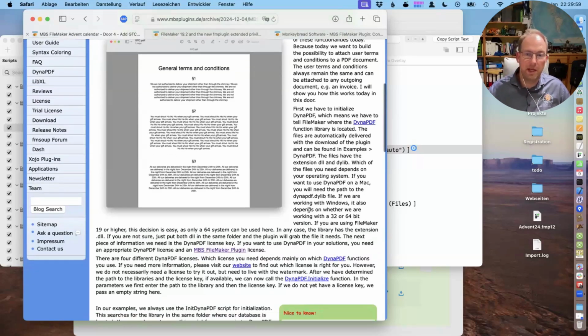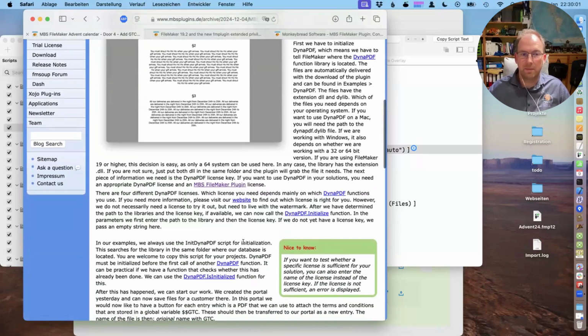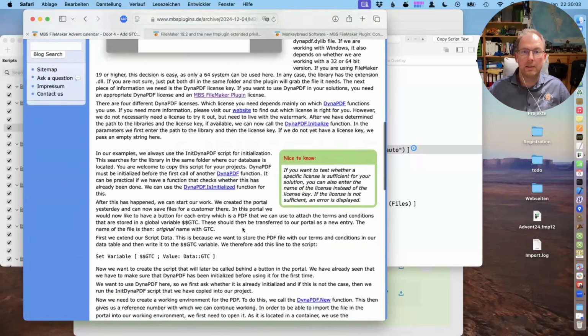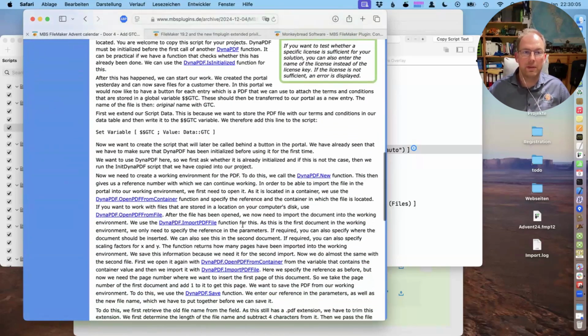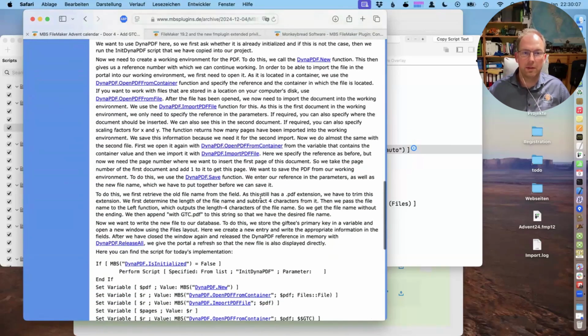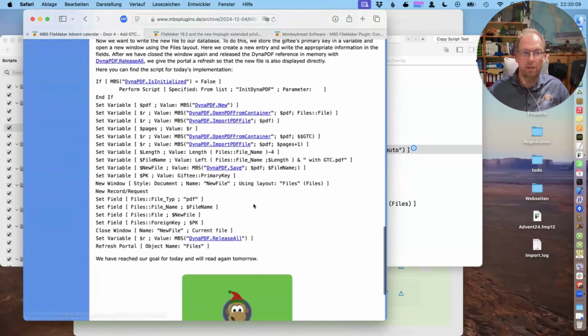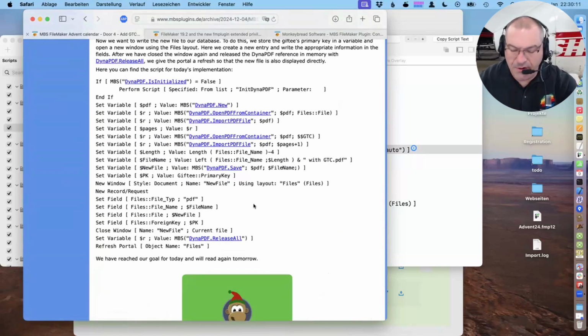Also, we can do some magic to reduce the image sizes so your PDFs get smaller. So let's see. In this example, we just append something. That's a good question. Actually, that's another good one right there.